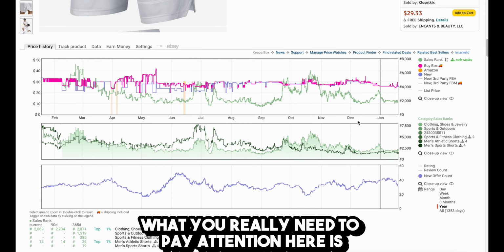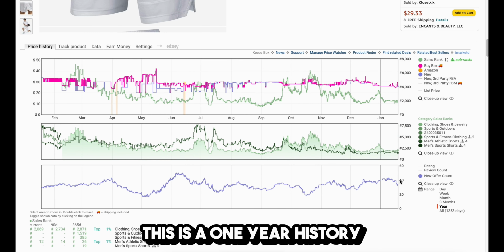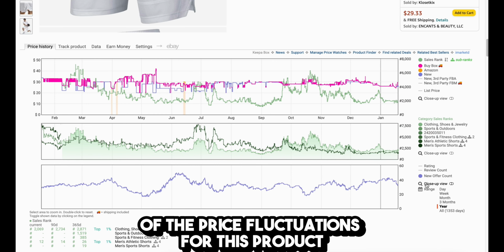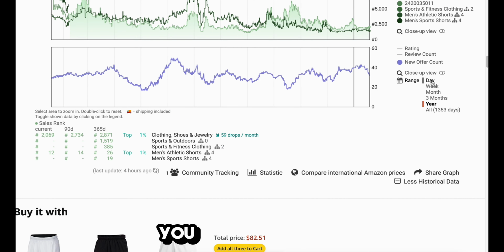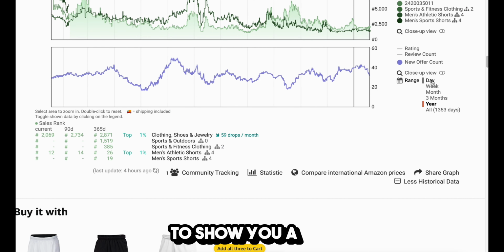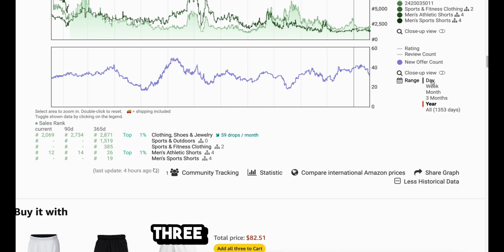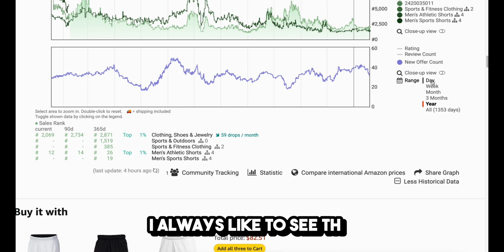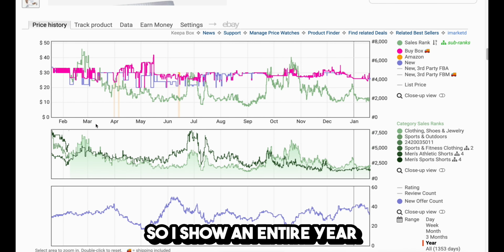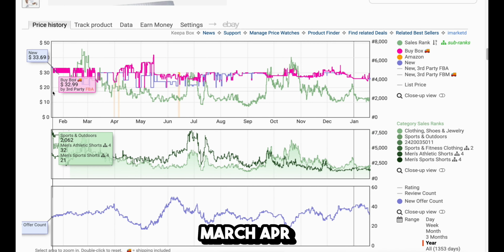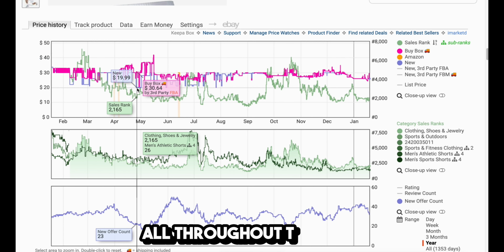What you really need to pay attention to here is this is a 1 year history of the price fluctuations for this product. Here on the close-up view, right here, you can select Keepa to show you a day, a week, a month, 3 months, or a year. I always like to see the biggest picture possible, so I show an entire year. As you can see, we see February, March, April, all throughout the year.